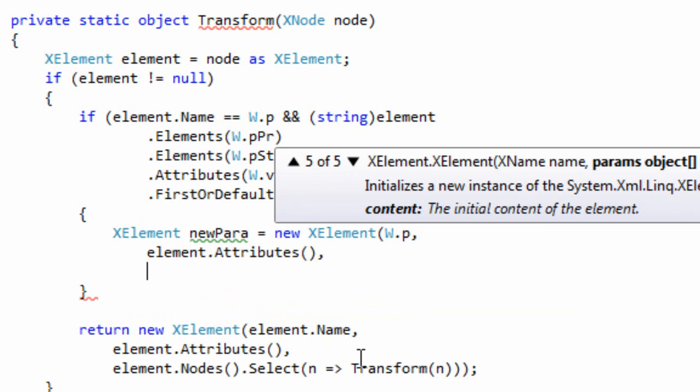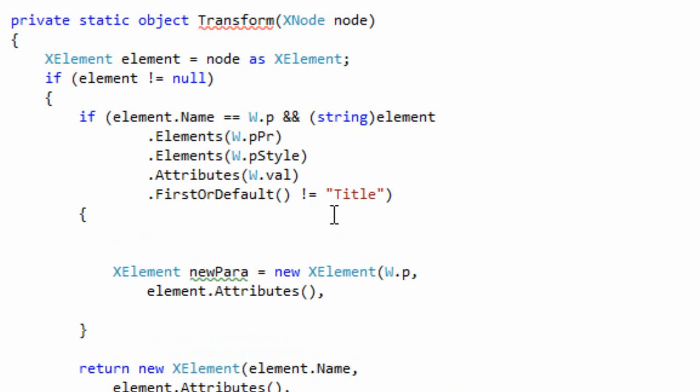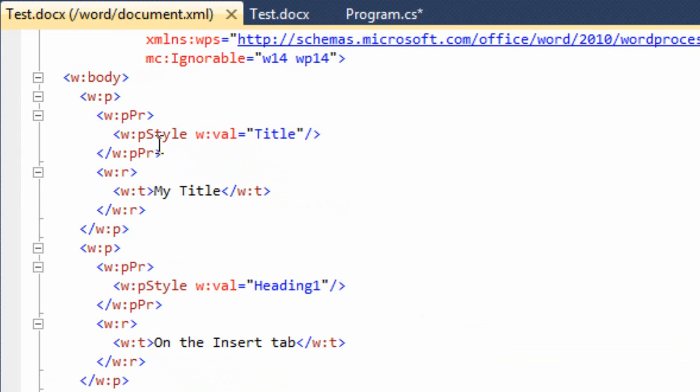Now we need to put together the pPr element that is going to go into this new paragraph. And there are a couple of different cases. There might not be a pPr in the existing paragraph, or there might be a pPr and it might not have a paragraph style, or it might have a paragraph style. So let's go right up here and new up a new pPr. And in this pPr, I'm going to pull in all of the child elements except for the pStyle element.